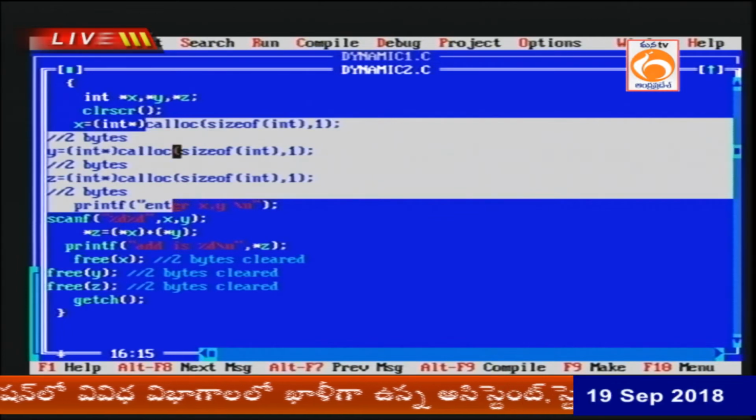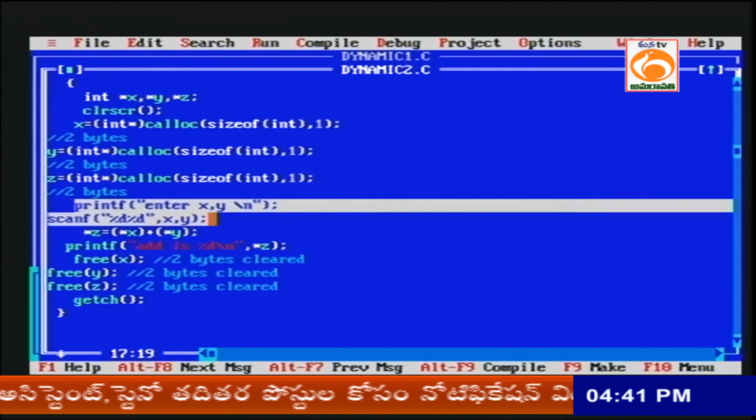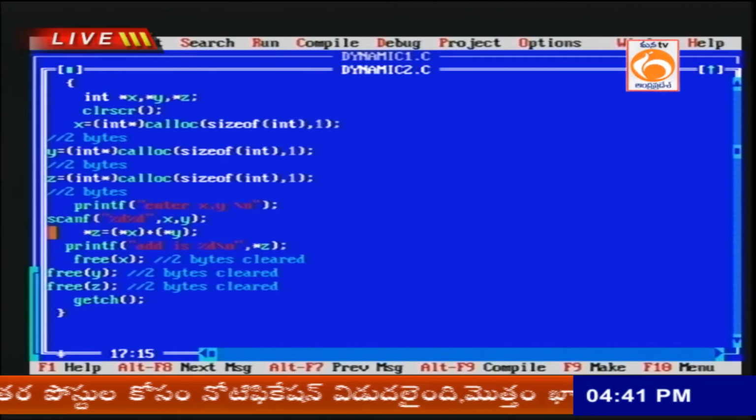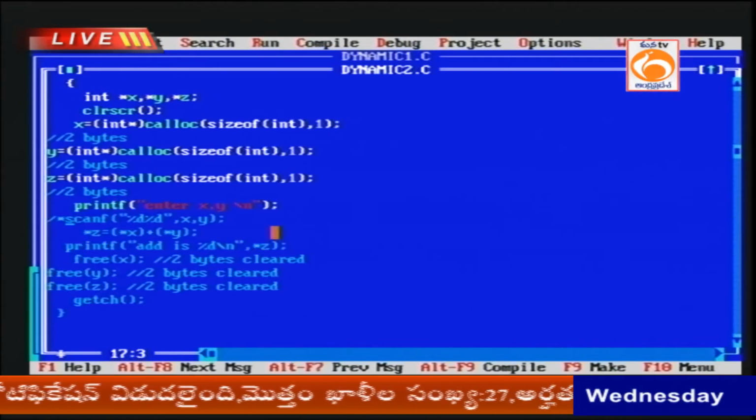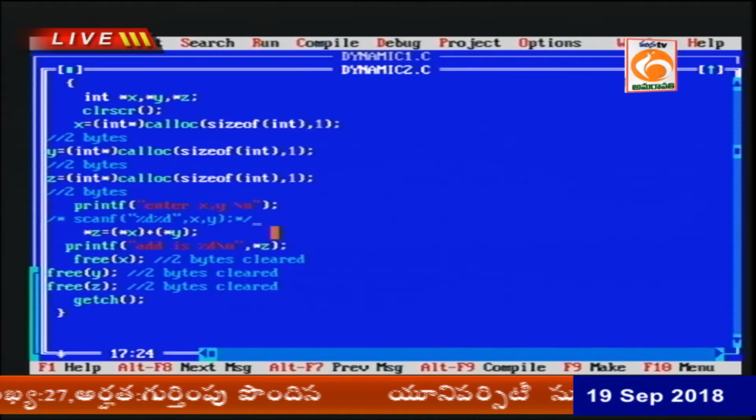What is meant by garbage value? I have not defined any value. Suppose there is no scanf, I mean I do not read any value of x and y, but I try to calculate the addition. It does not show any error. What is the answer? Addition is 0.